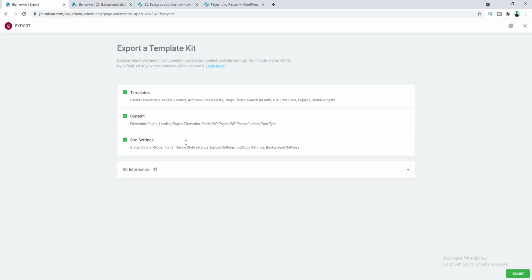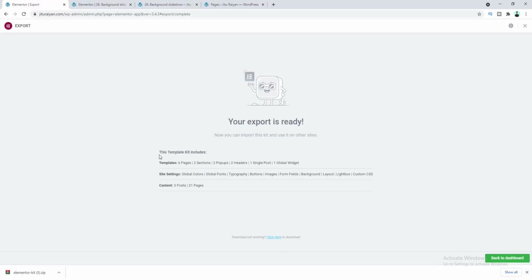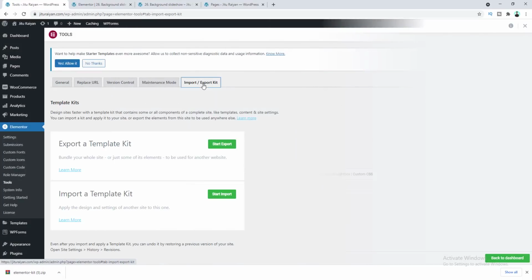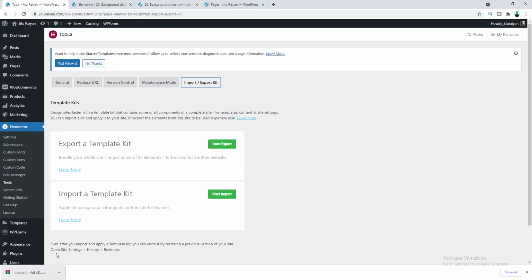And after setting all of this, we need to click on this export button. And all of our content has been exported within this one zip file. That's really cool. And after exporting, if we want to import this zip file to our another website, we can also use this import template kit option.